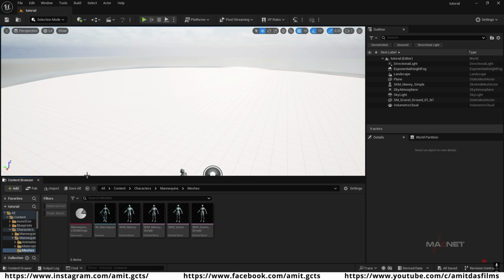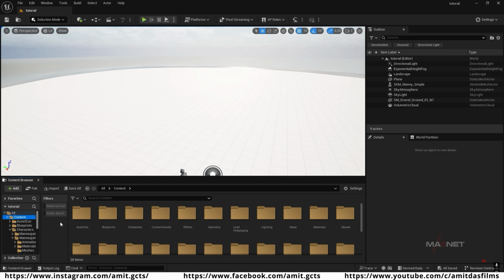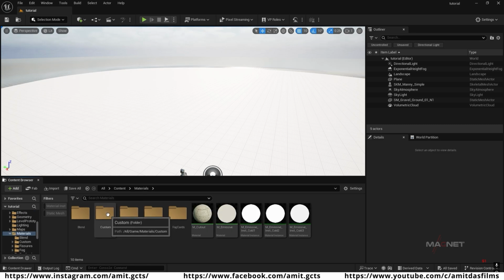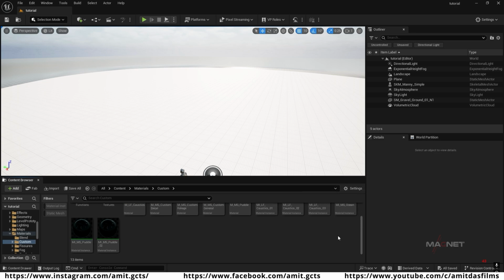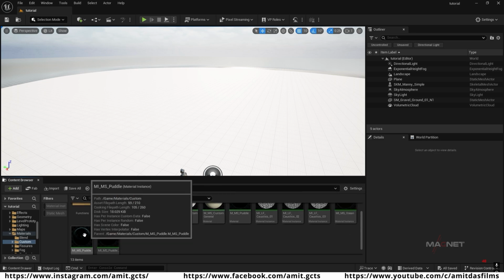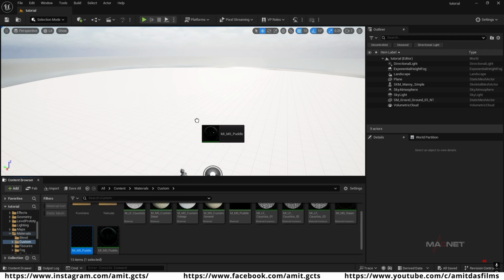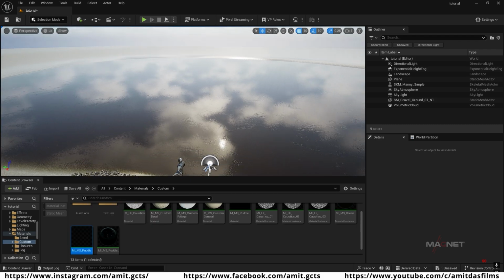So for the water material, we go to this content folder again. Then we go to this materials folder here. And we go to this custom. And here we get this water materials. So we're going to use this one, that is the material instance for puddle. So just drag it over this plane here. So this is how our water looks like.